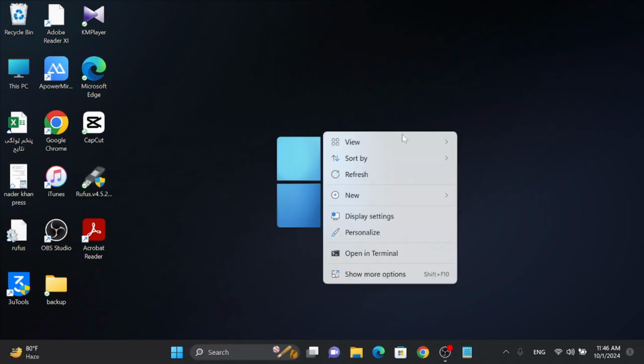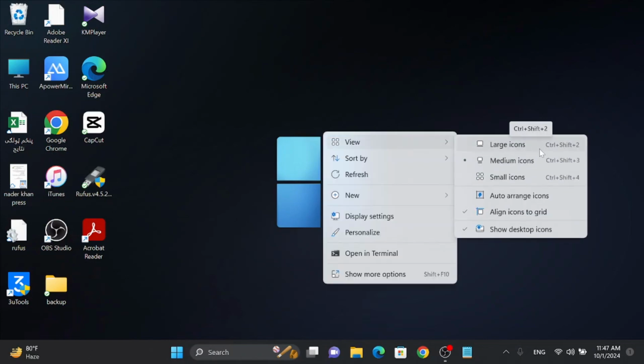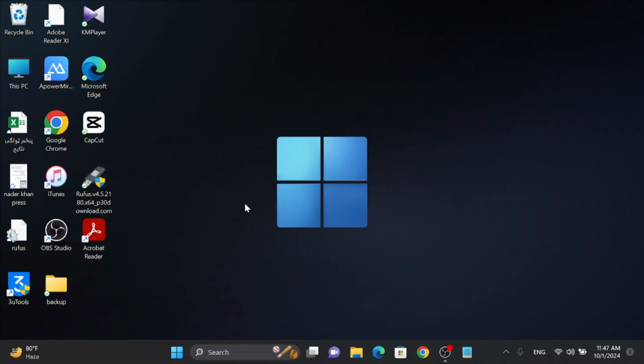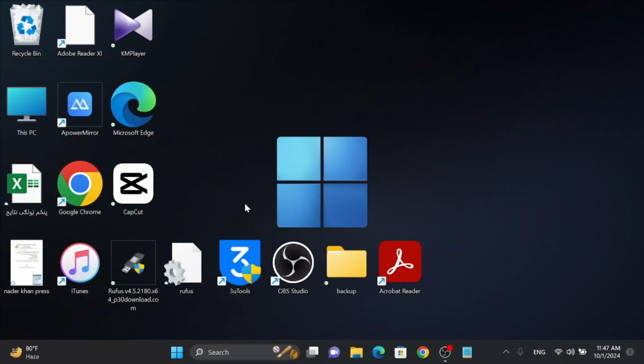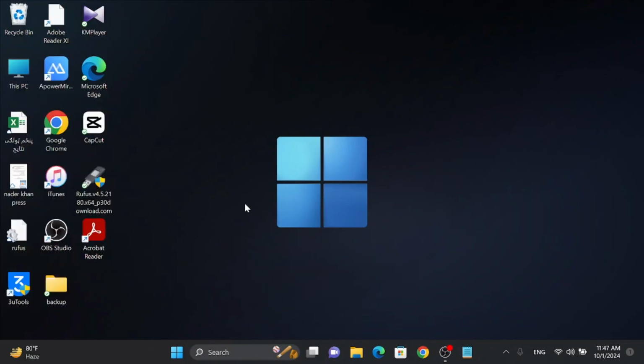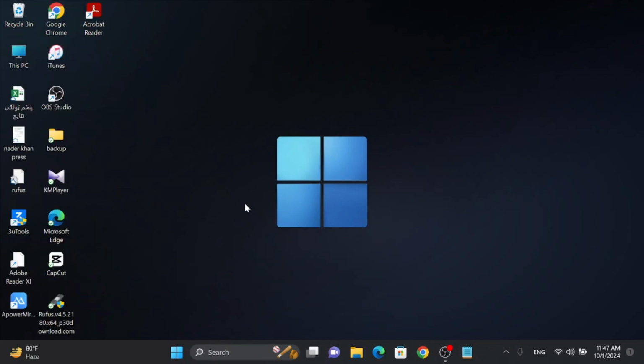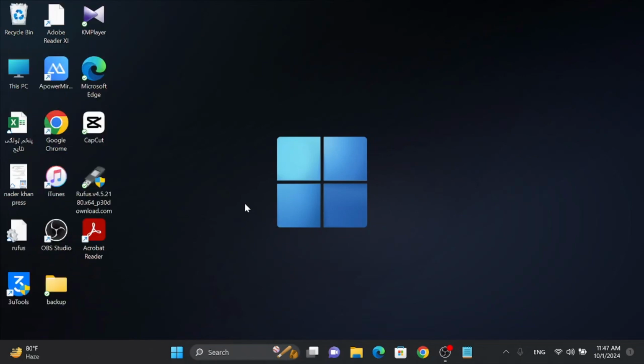Moreover, we have shortcuts here. The shortcut for the large icon is Control plus Shift plus 2, for the medium icon it is Control plus Shift plus 3, and for small icons we have Control plus Shift plus 4. When I press Control Shift 2 on the keyboard, it's now large. Control Shift 3, it's now medium, and Control Shift 4, it's now small. I really recommend Control Shift 3 for myself, medium icon.